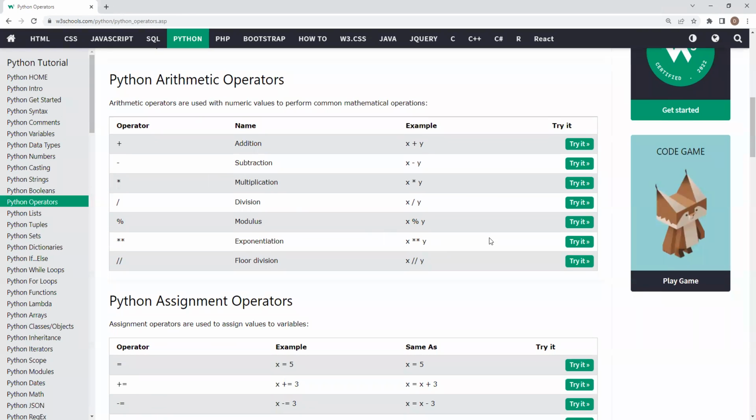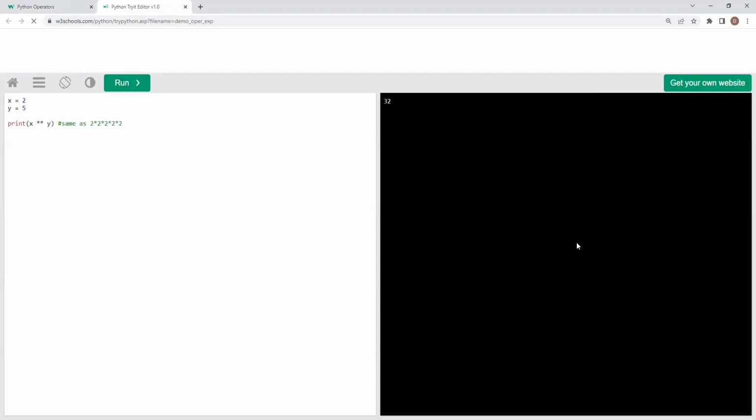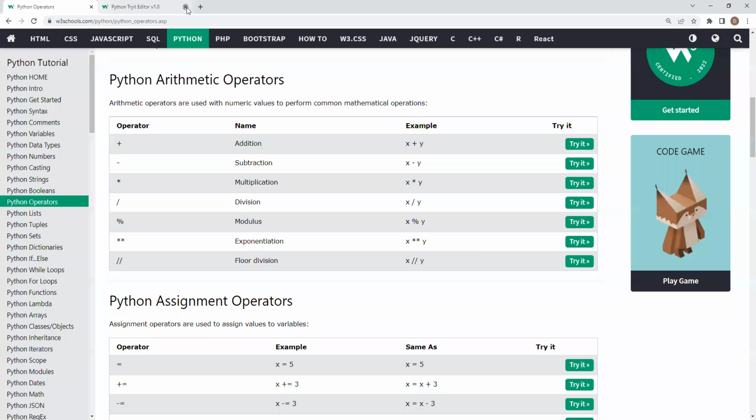And then now we have exponentiation. This is just exponentials, exponents, pretty straightforward. Whatever you have over here, the first number to the power of the second number, or in this case, it's x to the power of y, or 2 to the power of 5. That's how you get 32.